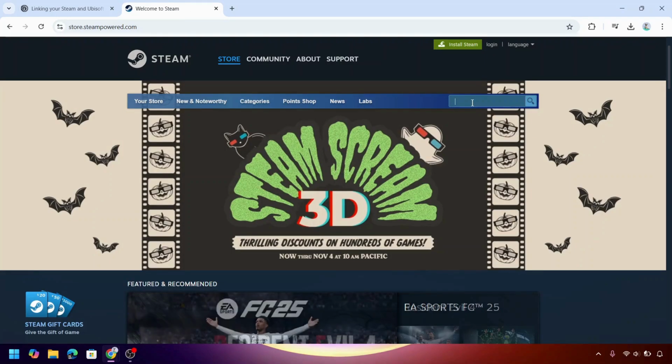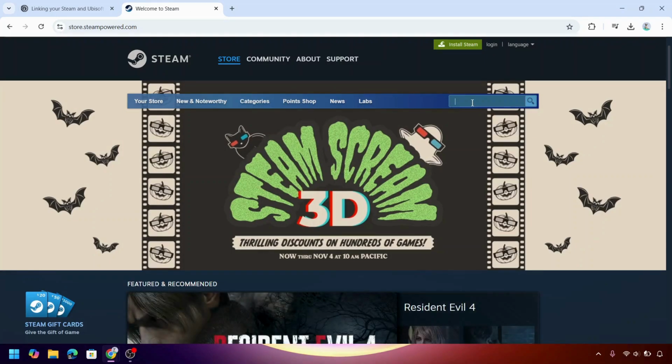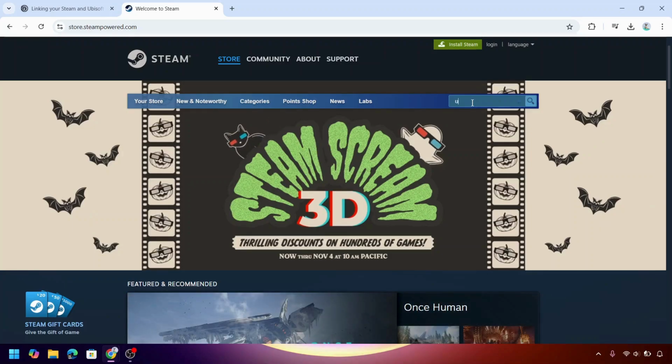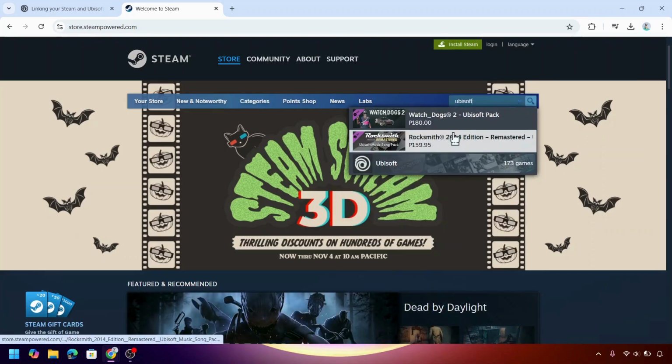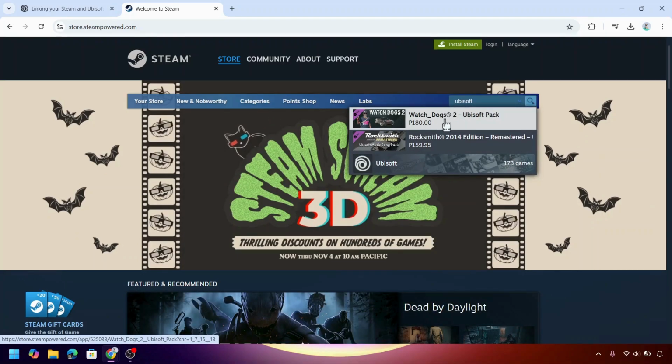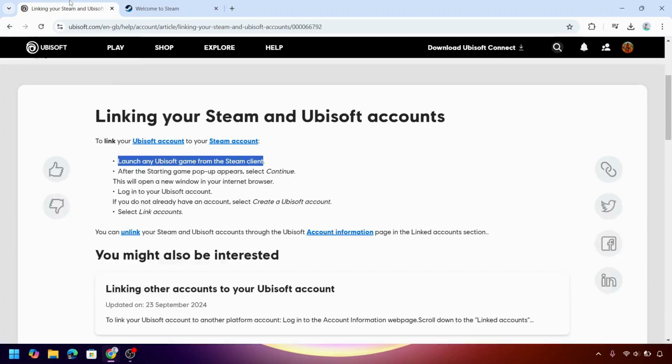As you can see, this Steam client has a series of games that supports Ubisoft games. For example, when you type in Ubisoft here in the search bar, these are the games that were created by Ubisoft. So you just need to head into your game and then launch it. Once you launch it, the starting game pop-up will appear. Then you have to click the continue button there.